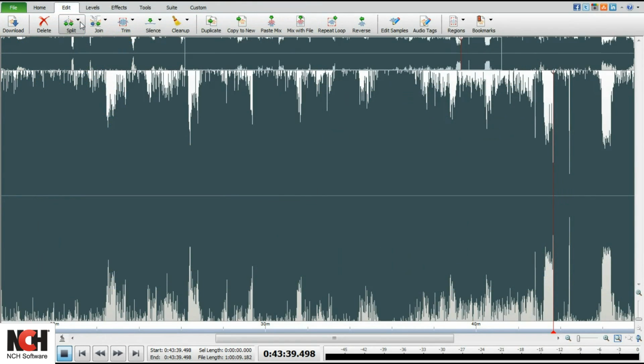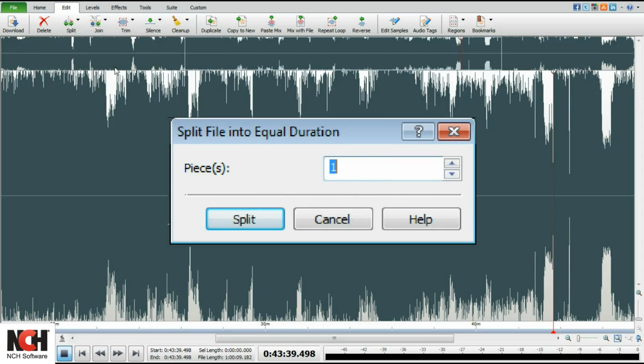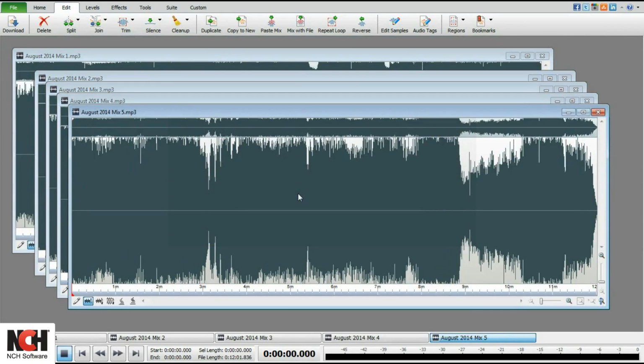If you have a file that you want split into equal units, for example 5, open the file and select Split Into N Equal Pieces. Enter 5 into the text box and click the Split button. You now have 5 new files of equal length open in WavePad.